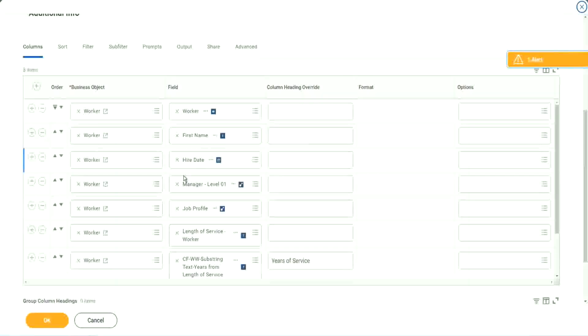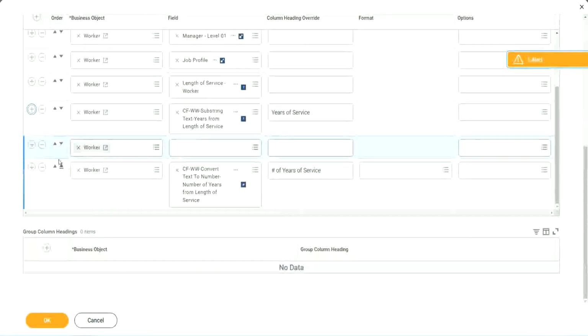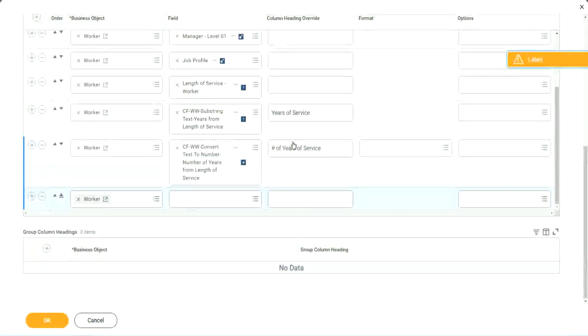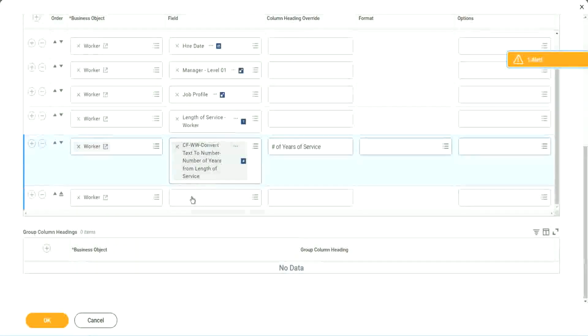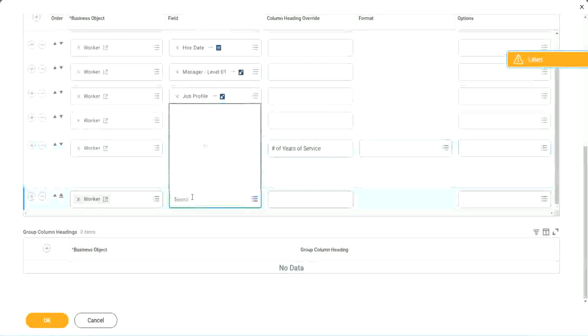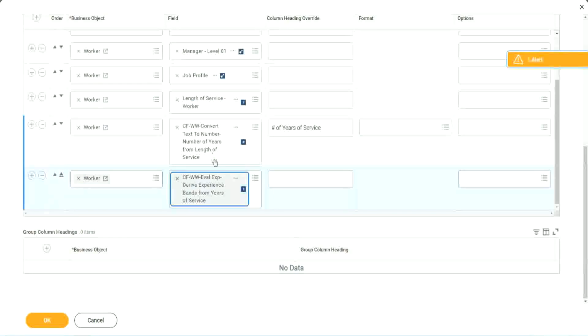Okay. And we scroll down, right after this. Shall we keep this other one, the text, years of service? We no longer need it, right? We have already converted that to a number and we have it. So let's use the new field that we have created: experience bands from years of service. Let's call it experience bands.